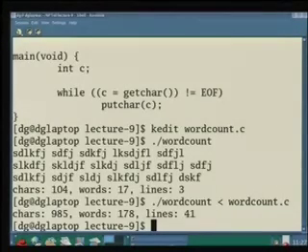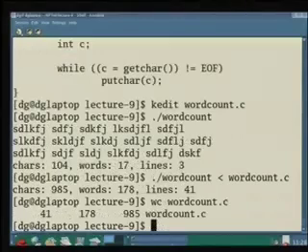And we can actually verify this output by using the standard word counting utility in Unix. So there is a program called wc which does pretty much the same as our simple word count program. So we use the standard wc utility to count the number of words, lines, characters, etc. in the file wordcount.c. We find that we get the same output.